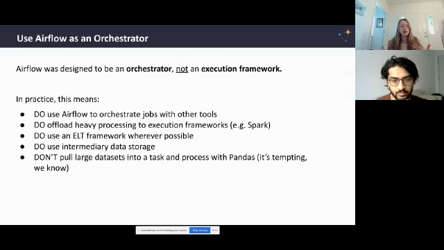At a more practical level, this means do use Airflow to orchestrate jobs with other tools. We'll talk about this more. Again, Airflow was designed to work this way. There are many provider packages out there, and that's part of what makes Airflow such a great tool. You'll have the best time if you make use of those. Following that, do offload heavy processing to other execution frameworks like Spark. Again, Airflow is meant to be an orchestrator, so any heavy lifting with your data, you're going to want to do external to Airflow.